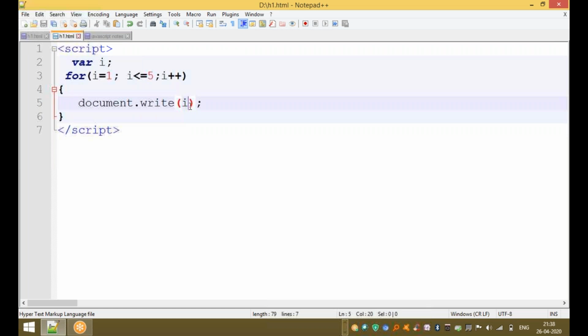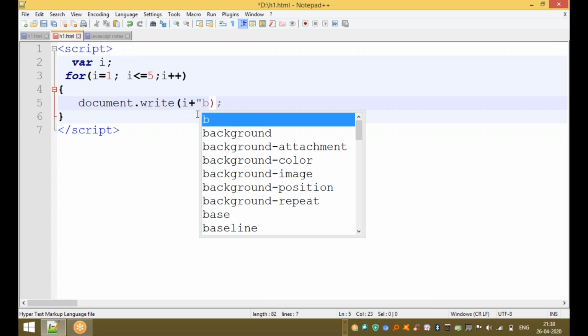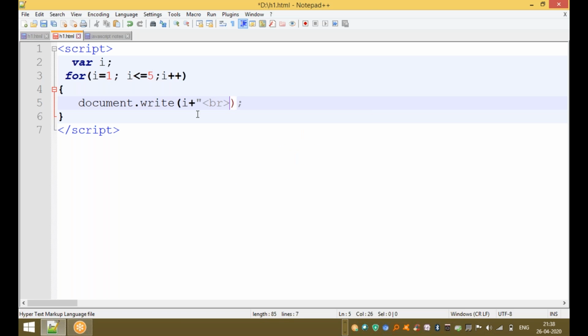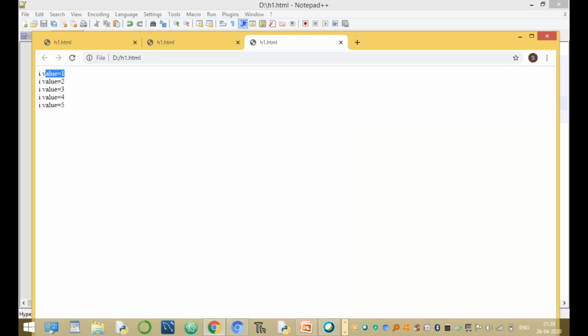Only one statement is used. If you want to print the next value on a new line, break the line using the BR tag. Here, i = i + 1, and every time it is increasing the value. Run. Now i value equal to 1, i value equal to 2, i value equal to 3, i value equal to 4, i value equal to 5.